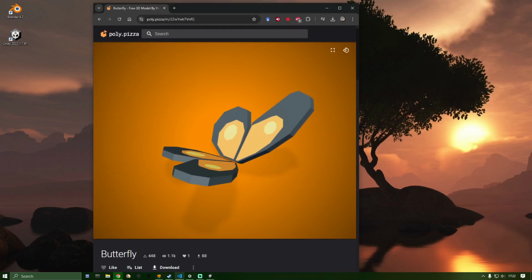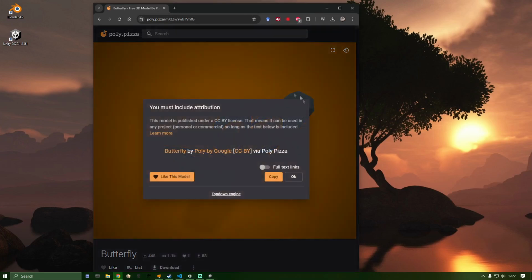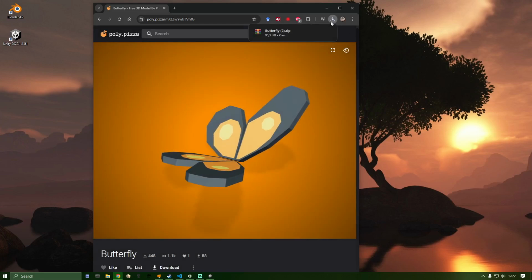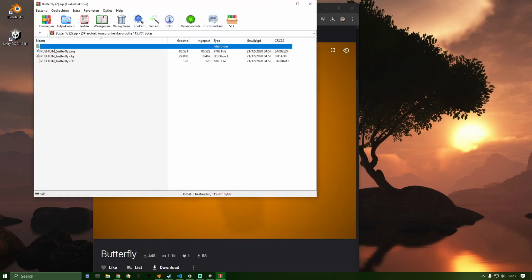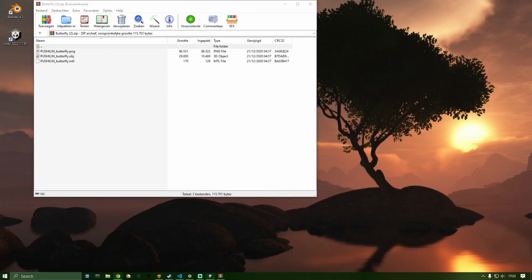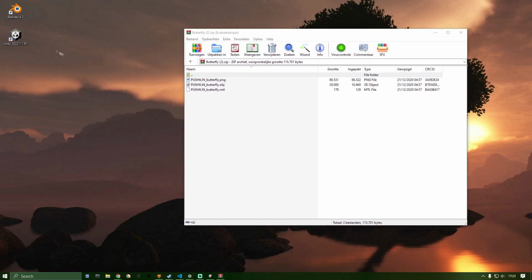So I'm gonna download this. Of course, I did already before, but just for the sake of it. And now I have the zip right here with the object information. All right, then I am going to open Unity. So specifically, I need this version of Unity.